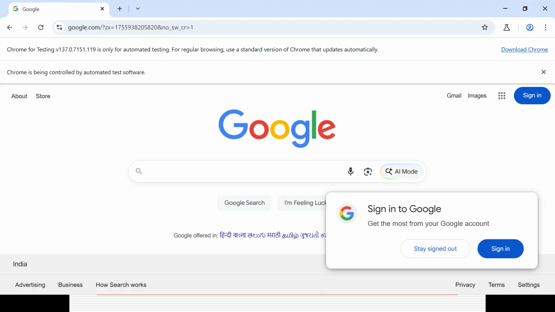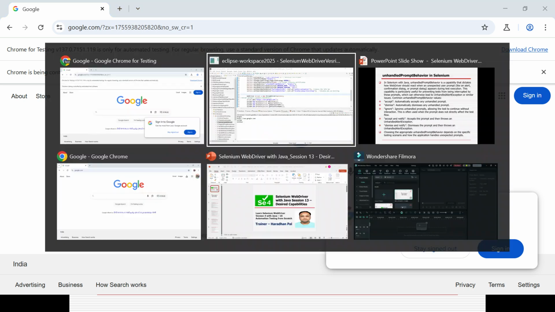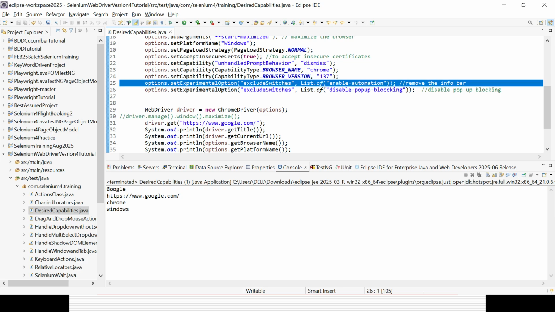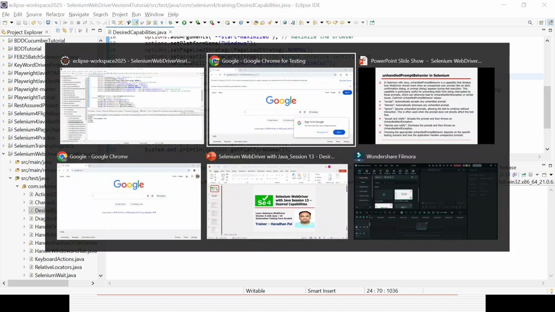You could see it is still executing and you are getting the value. So the infobar is not showing, since we excluded the switches and listed enable-automation here. That is perfectly fine.